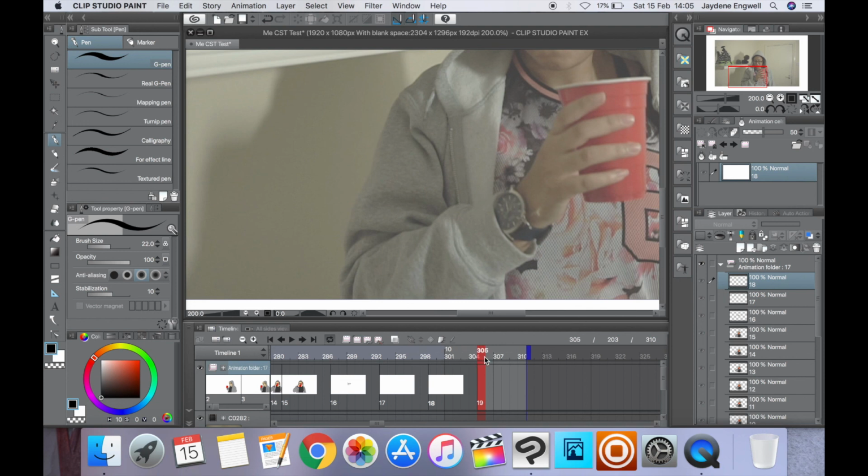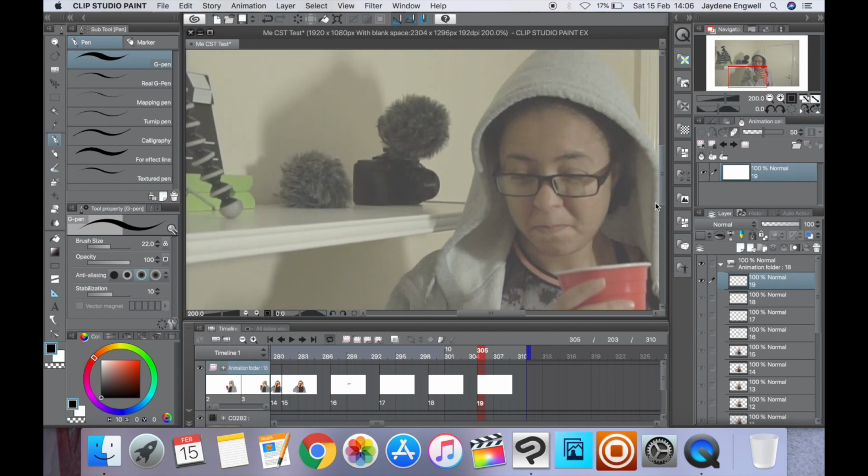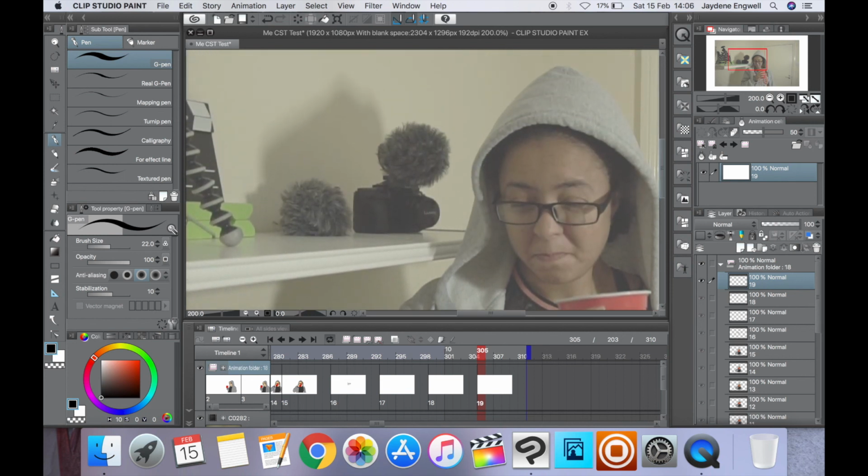So back in Clip Studio Paint, what I will do is go to the animation folder, and if you see these squares down here, I clicked new animation cell, and it will pop up wherever the red cursor is. Then simply, there you can see it's in the layer palette, and then you click on it, and as you can see I will start drawing.